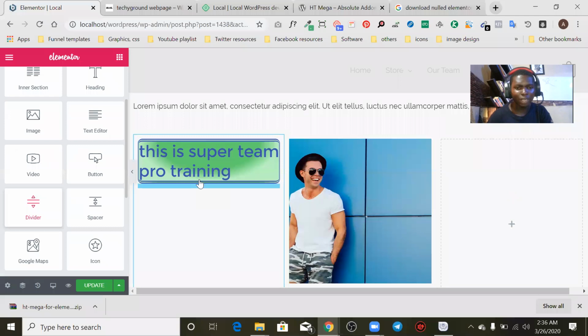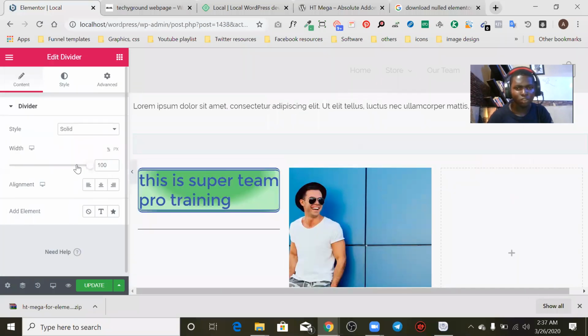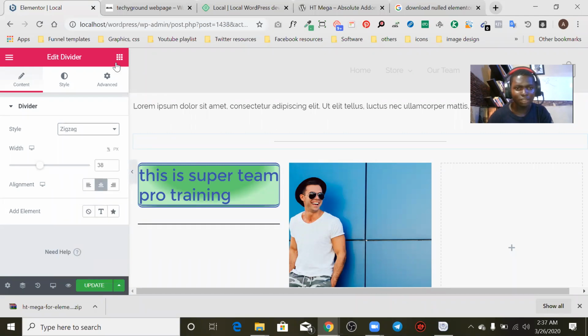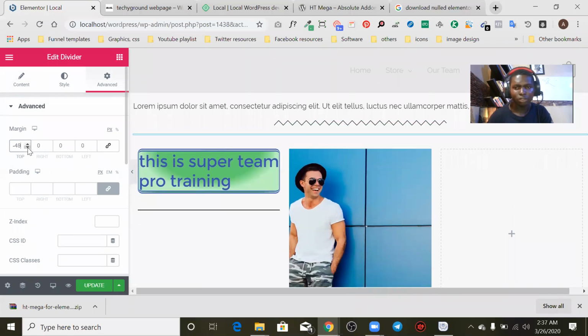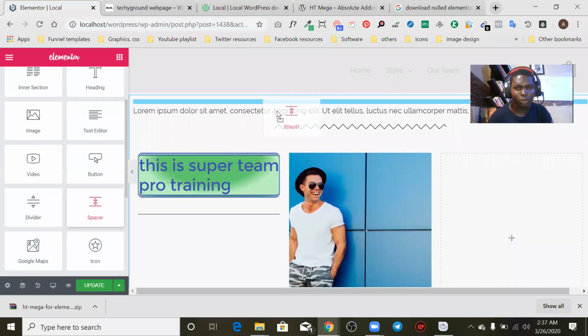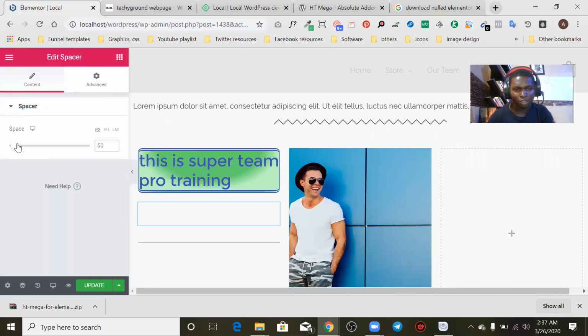Divider, if we want a line in the middle, maybe male, okay, something like this. Headline, we want the line to be under it. How wide should it be, width, centered, dash, anyone, zigzag. Then if we want to move it up, you play with the margin, give it minus. Then spacer, if you want space between two things, instead of using code for space there, just drag your spacer in between, that's your spacer.